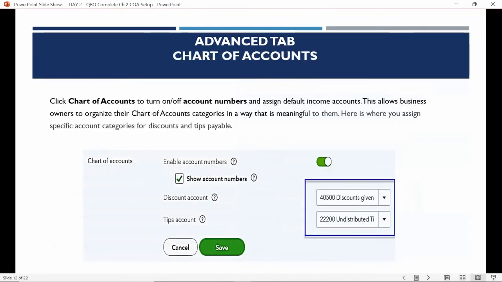All right, so now more advanced settings here for the chart of accounts. In this section, do you want the ability to enable account numbers? That is a question you're going to need to ask yourself. Are account numbers going to benefit you in the long run, or is not having account numbers your preference? Because ultimately, when we take a look at our chart of accounts, if you do not have that many accounts, it's not going to matter whether you have numbers or not.